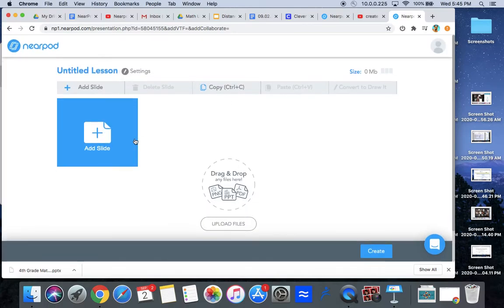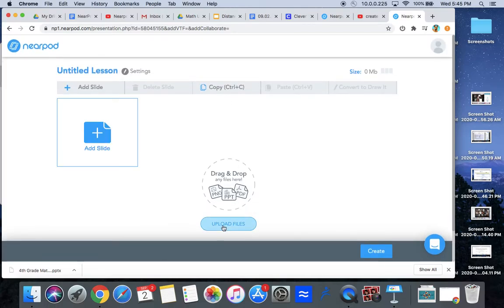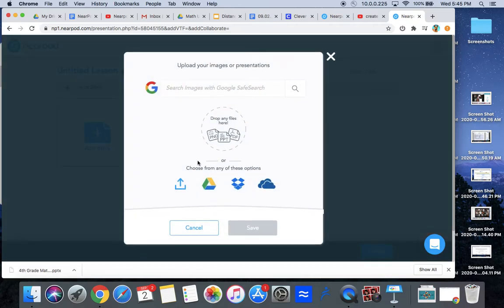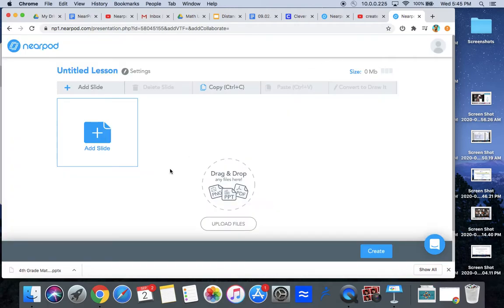Then to add a file you already have, if you have PowerPoints and Google Slides, you can add them right here. So you can go to your Google Drive, you can upload from your computer, Dropbox, or anything from Google Images you can add as well. So you don't have to reinvent the wheel if there is a presentation that you already have.